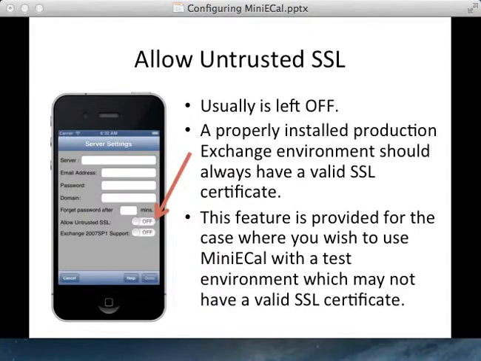The next field is called Allow Untrusted SSL. For most people, this should usually be left off. This is because a properly installed production Exchange environment should always have a valid SSL certificate, and there would be no need to ever allow an untrusted one. This feature is provided for the case where you wish to use MiniECal with some sort of test environment, which may or may not have a valid SSL certificate. So if you're not using a test environment, there's no reason for this to be turned on.